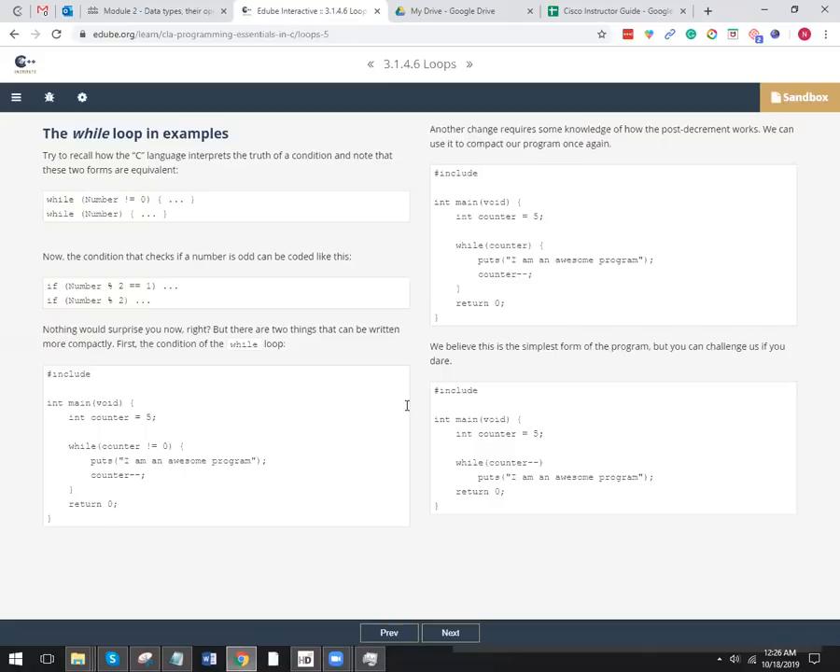First, the condition of the while loop. As you can see here in the snippet, we have while counter is not equal to 0, and then puts I am an awesome program, then counter--.